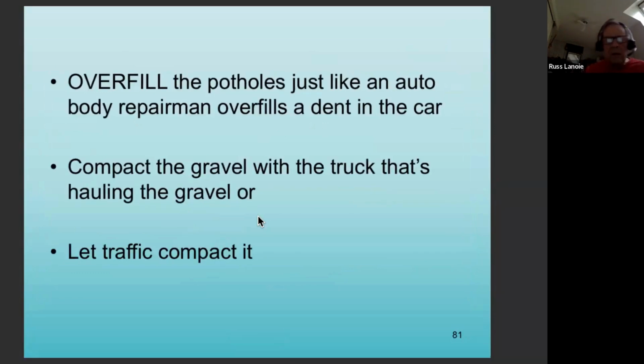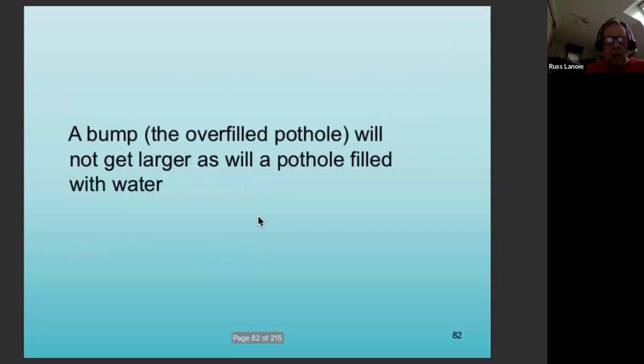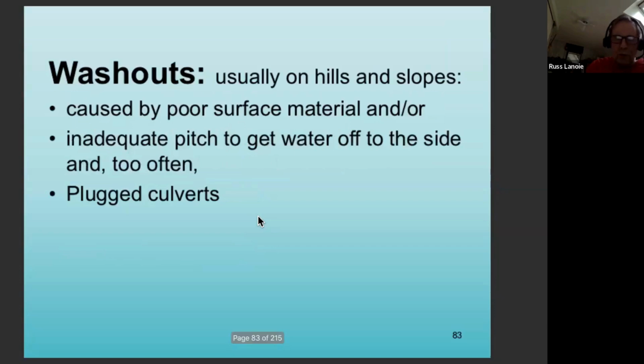The pothole will, because what happens if you just scrape over the top of the pothole and fill it with loose dirt, traffic compacts it, water settles in it again, and the pothole's right back. That's a very, very, very common problem. People don't cut out the potholes. There are other ways to do this. I'm not going to get into all those details. That's a little bit of the technique that you use. I've taught people how to do that, and they told me it works. A bump will not get larger as the pothole will as it's filled with water.